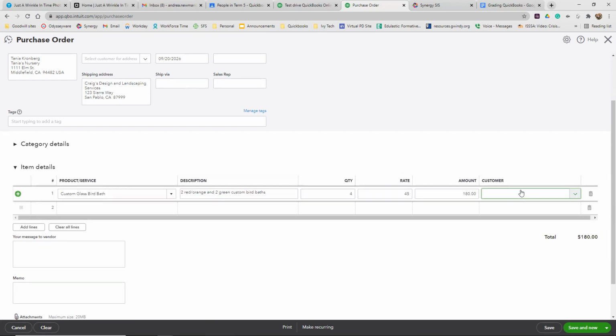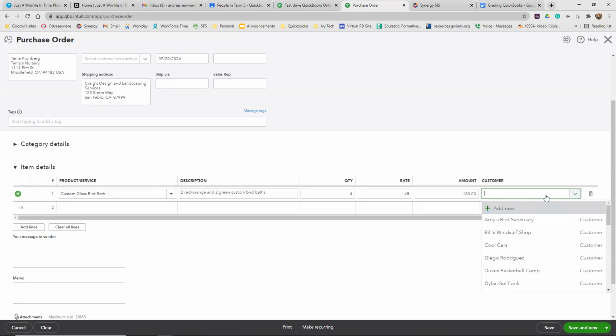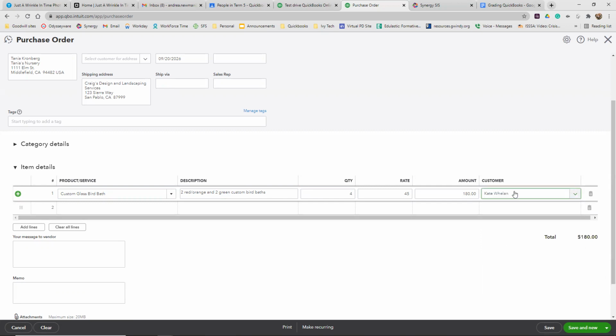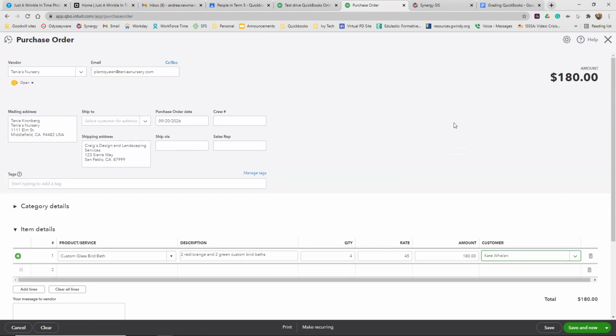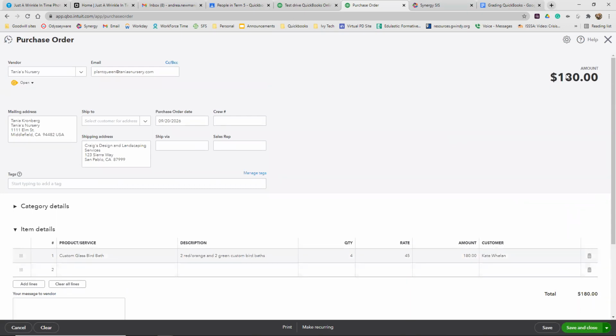And then we have a customer field here because these are for customer Kate. So we're going to click Kate as our customer. So that's going to give us a total of $180. We're going to click Save and Close this time.